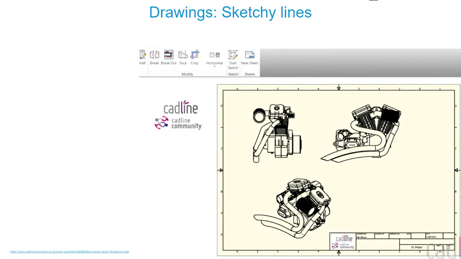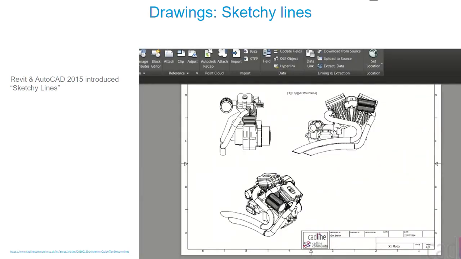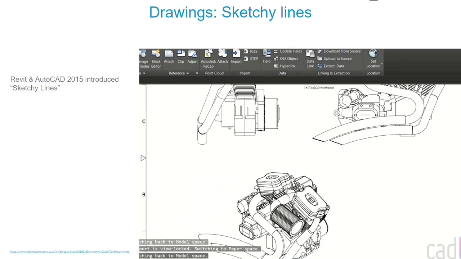Okay, sketchy lines. I was very jealous. With the 2015 release, they added sketchy lines to AutoCAD and Revit, and they didn't add it to Inventor. So I was hell-bent on figuring out how to do this. You can take your Inventor drawing, you can open it up in AutoCAD because it's a DWG, and you can actually go to your view, and you can change this view from wireframe to sketchy.